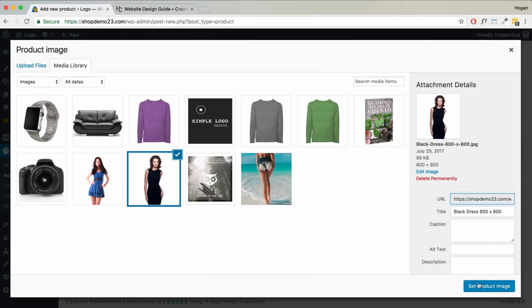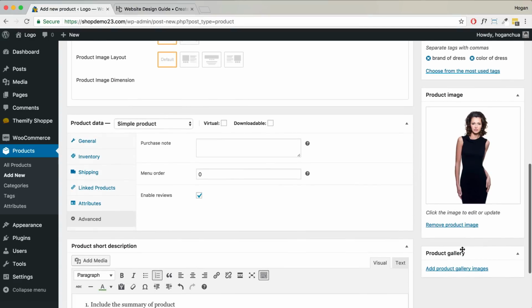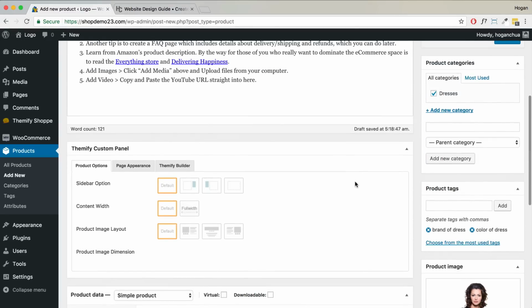Select the black dress and then click on set product image. Now if you have additional images, you might have it on different angles, or you might have her in a different background, then you can add in additional images here. Okay, so pretty much is done.